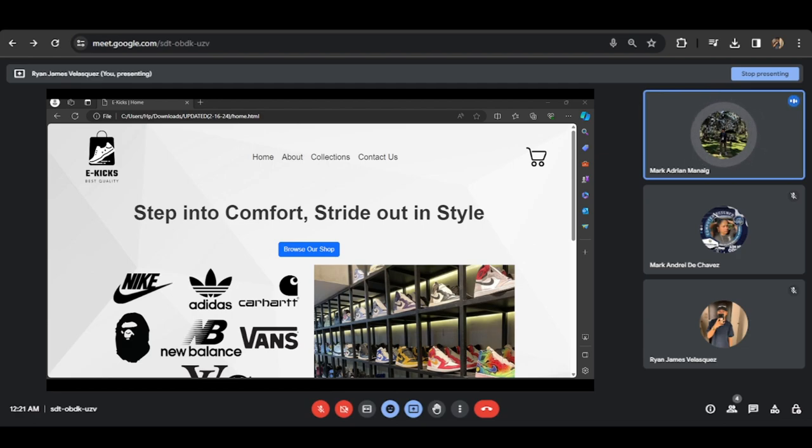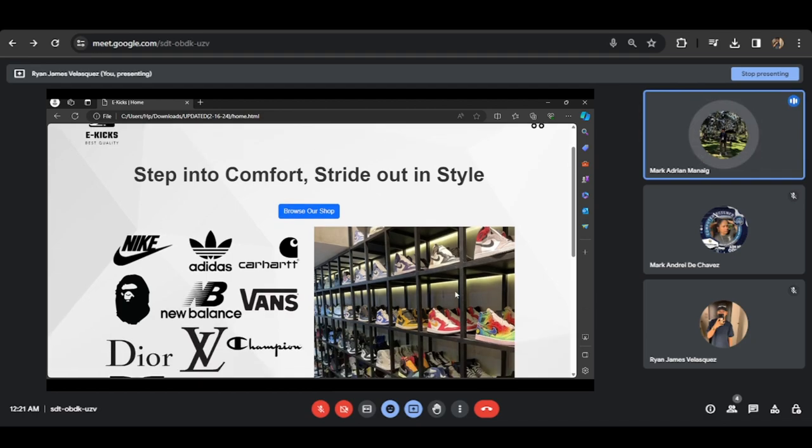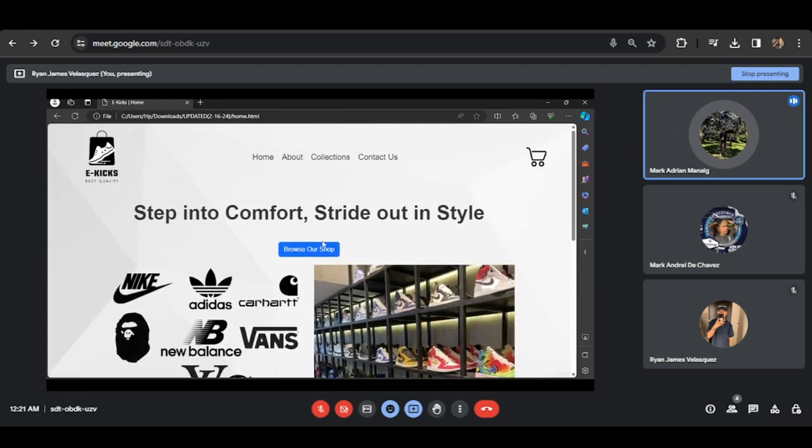We also wanted to create a platform that not only showcases our extensive collection but also incorporates features that enhance user interaction and satisfaction. The key features of our website, there are four. User-friendly interface, where our website boasts a clean and intuitive interface, making navigation effortless for users of all ages. Next is the extensive product catalog. With thousands of shoes to choose from, customers are sure to find the perfect pair to suit their needs and preferences.